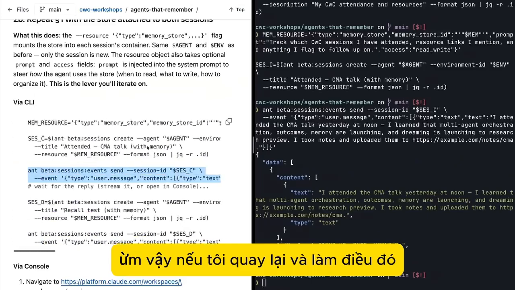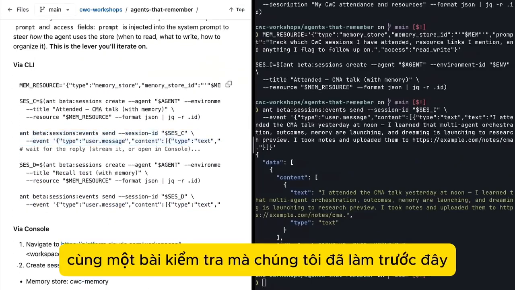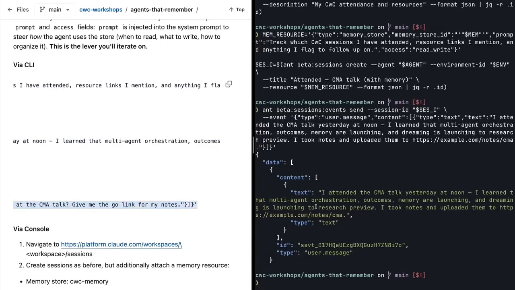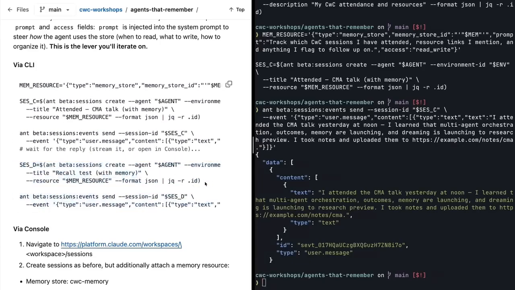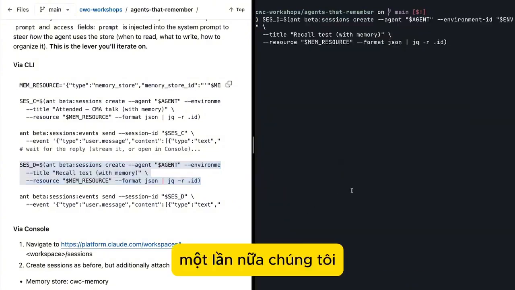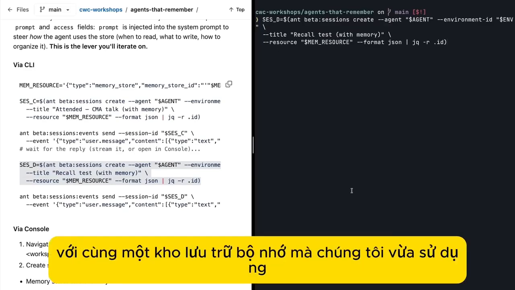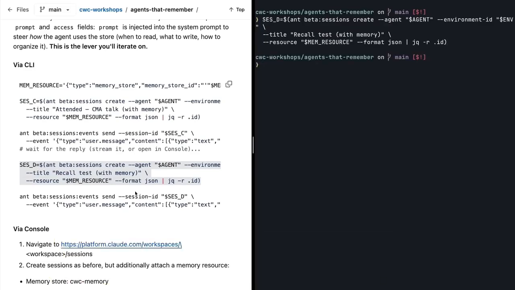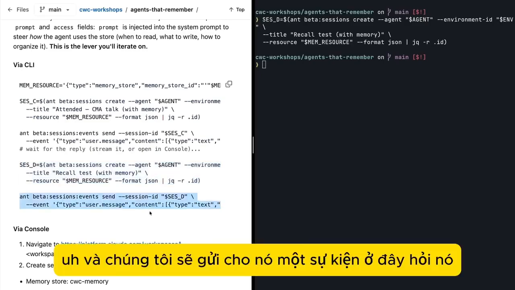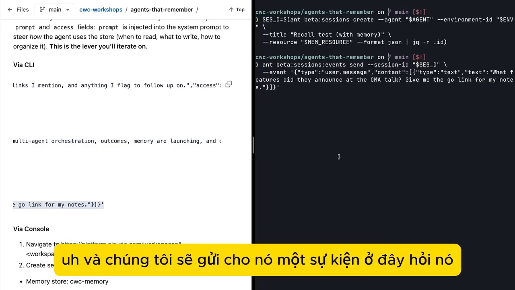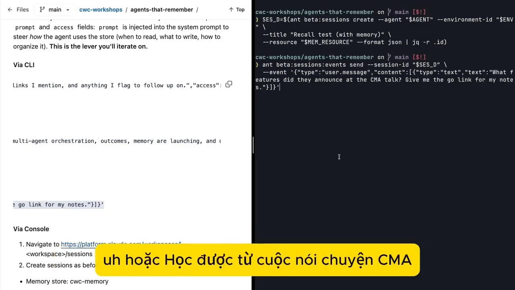So then if I go back and do that same test that we did before, this time I'll just copy both. Again, this time we're going to create a new session with the same memory store that we were just using. And we will send it an event here asking it what are the things that it found or learned from the CMA talk.